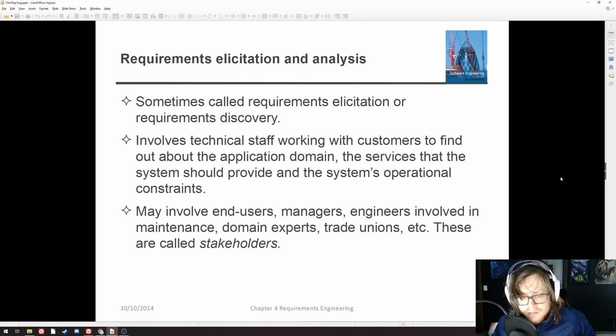So let's talk about how requirements elicitation would work so that you can take advantage of it a little bit today if you want and ask the customer or maybe even some of their potential end users for information. So the elicitation or the discovery phase involves the technical staff, that is you, working with the customers and other stakeholders to basically figure out the system's functionality and operational constraints. So you might end up talking to end users, managers, engineers, experts in the domain, so maybe nuclear physicists or whoever it is that happens to be an expert in your application, unions, whatever.